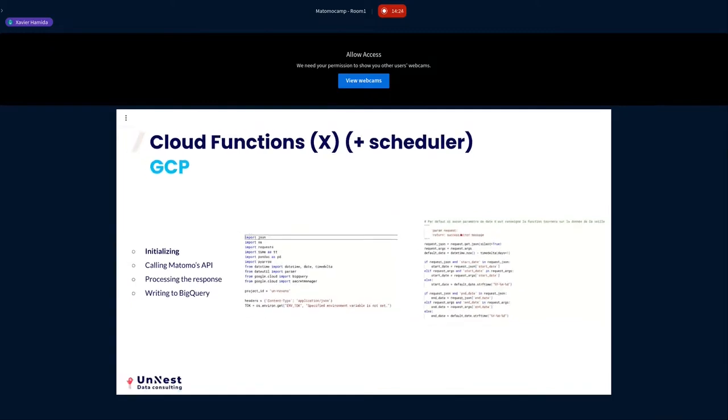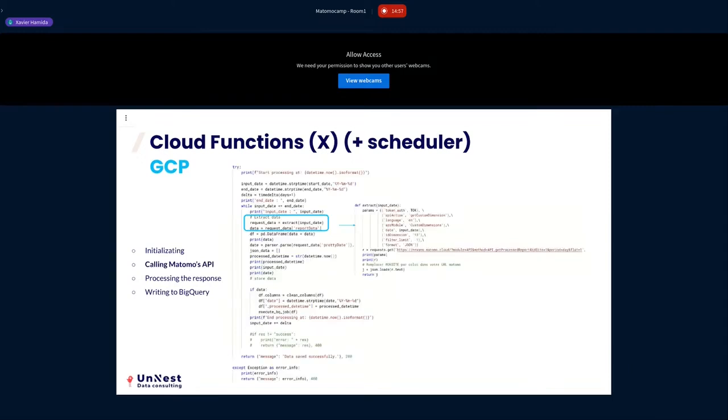On the right side, we have a bit of date handling. We set it up so that by default, if we run the function without specifying anything, it will retrieve the data for yesterday. But we may also specify a start date and an end date, so it will retrieve the data for the whole range we want. So that's what is being done in the initialization part.